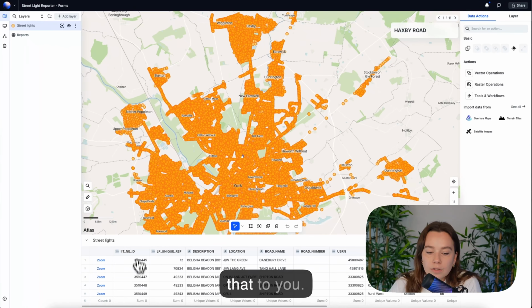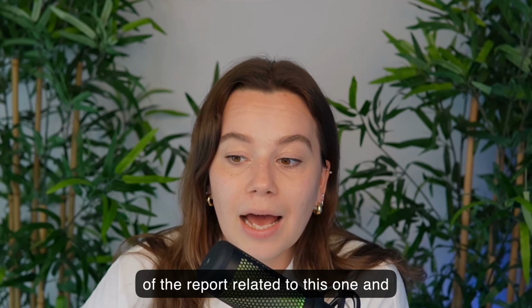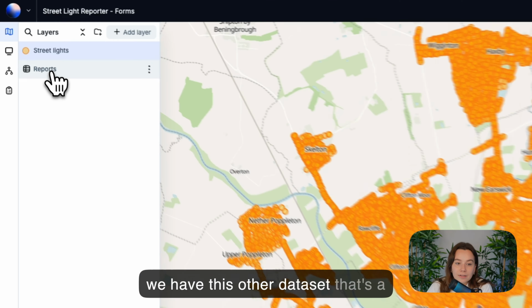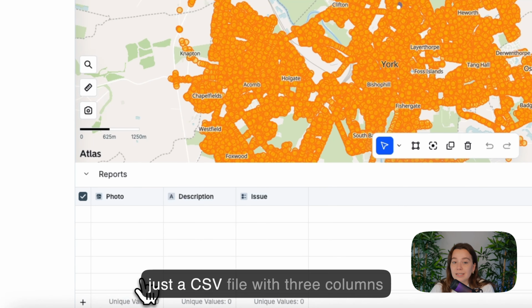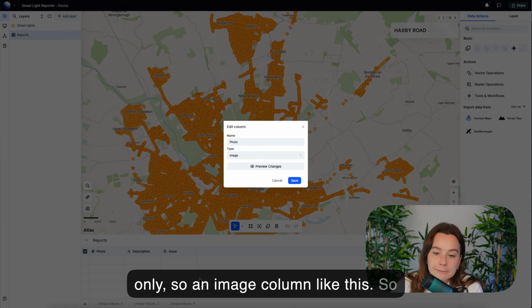Let me just show that to you. So yeah, this is the main dataset in our project. But now we need to have another dataset of the reports related to this one. And that one will then be the forms dataset. So we have this other dataset that's a very, very simple one called reports, just a CSV file with 3 columns only. So an image column like this.